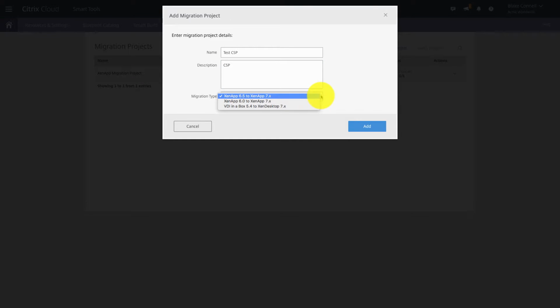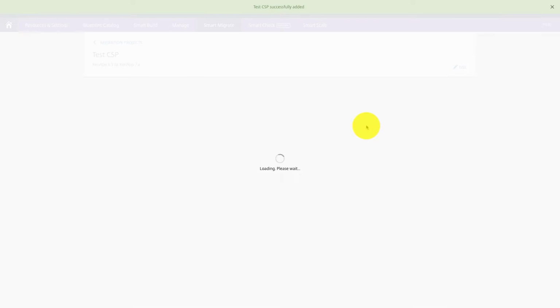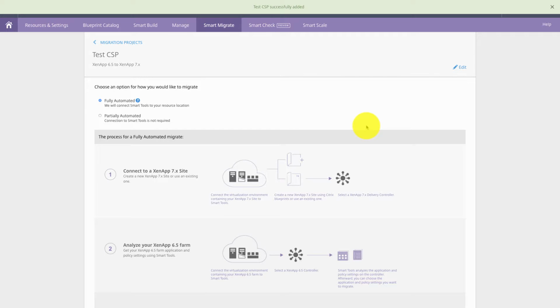And you can see there are 3 different types of migrations we can do: from XenApp 6.0 or 6.5 to 7x, or from VDI in a Box to XenDesktop 7x. I'll leave this as XenApp 6.5 to 7x and choose Add. And now we've created our project.